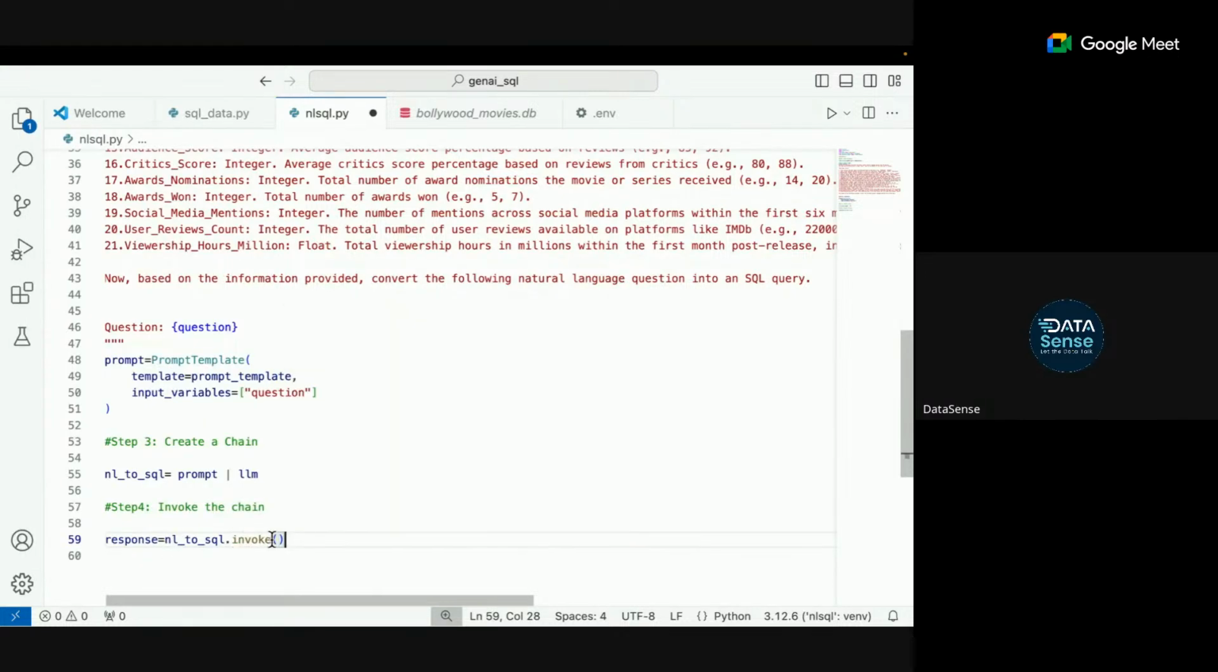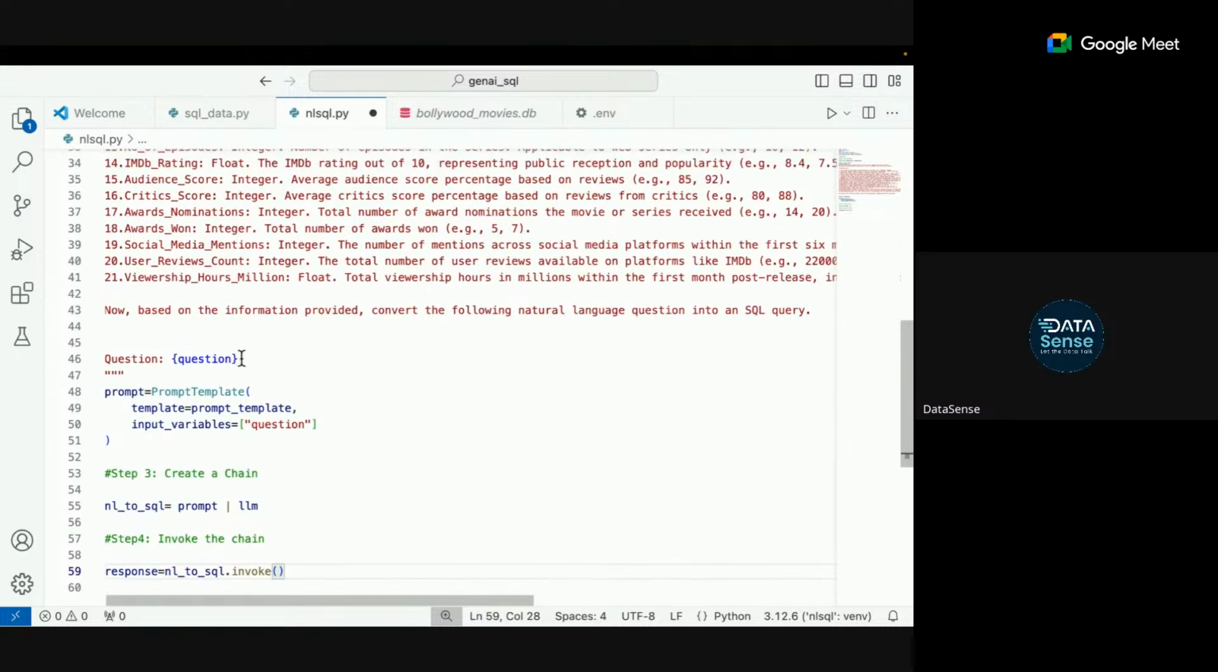Inside invoke, I need to pass a parameter. What is the parameter in this question? It is question, and it is passed in the form of a dictionary. So in the dictionary, you will say question. And what is your natural language question? That you will write down here. Let us say my natural language question is, how many distinct movies are there in the database? Or you can simply write how many distinct movies are there.